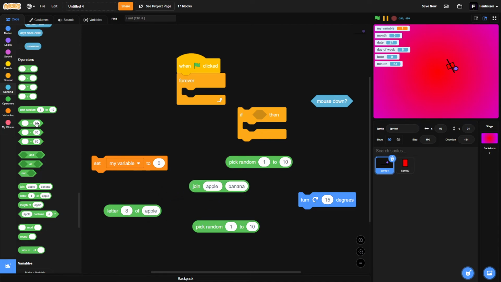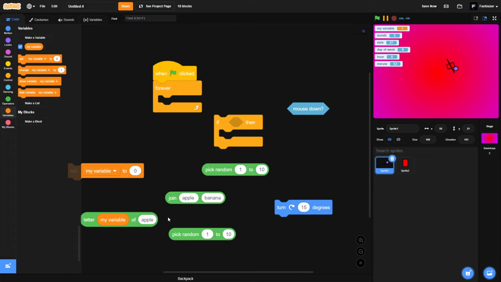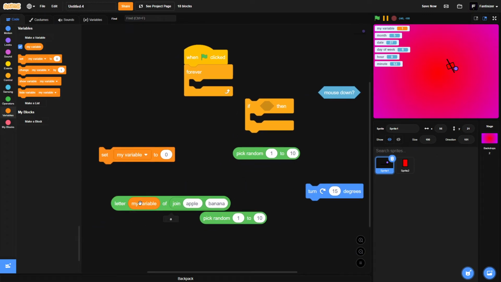So, I think we could do letter my variable. So my variable is 1 right now, of apple banana is A. Change this number to 34 and it comes up with blank. Do 5. Wait, we have to set it first. And E, so apple, so it's on this E.